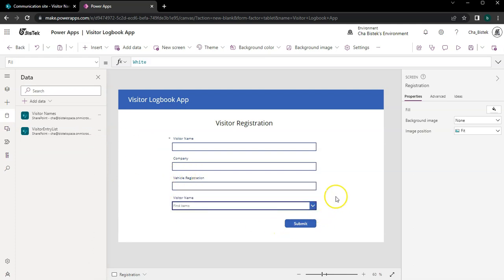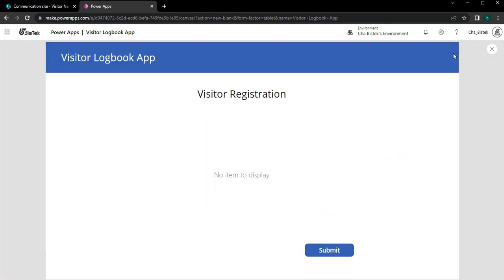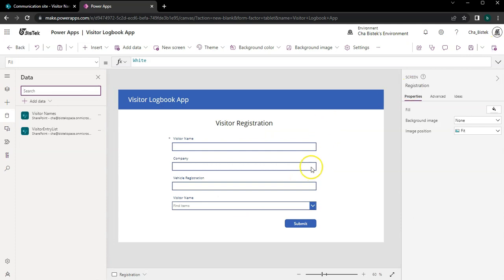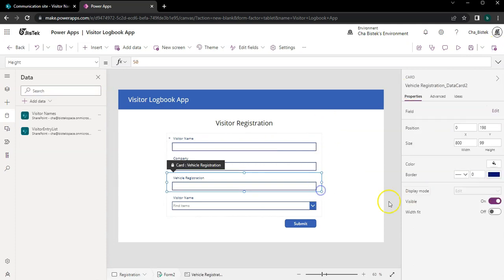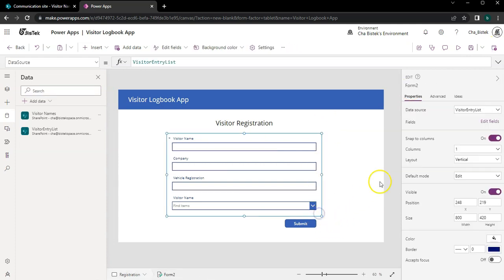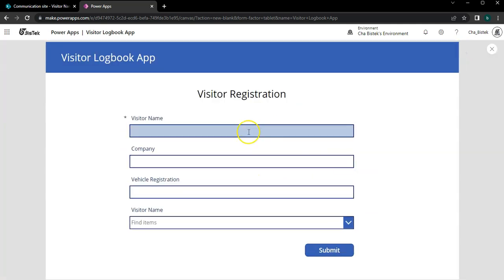Okay, so we see John Smith over there. So now let's try doing a registration. So it says no item is displayed because we're doing it wrong. What we have to do is make this form a new form, new mode. So this means it's gonna accept new entry for this data source.